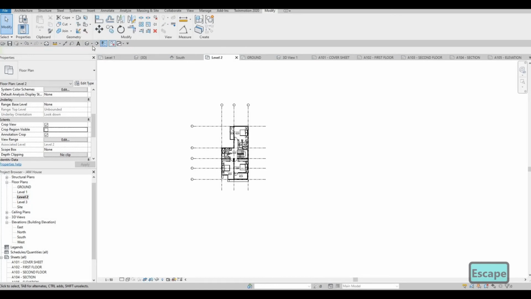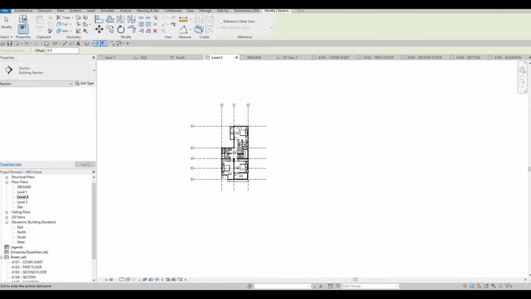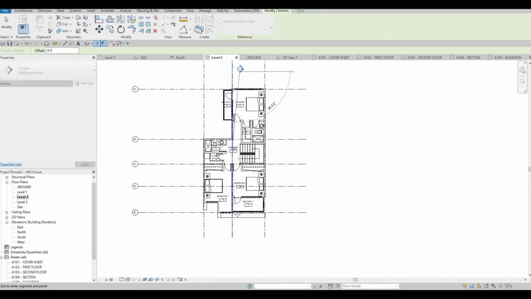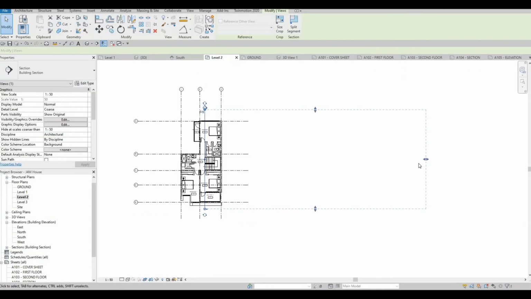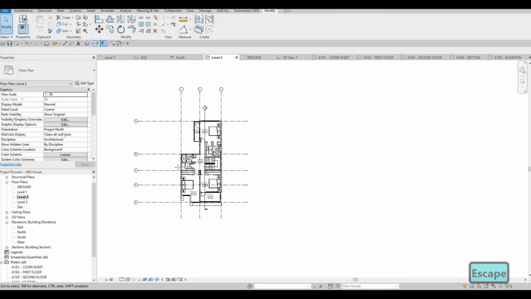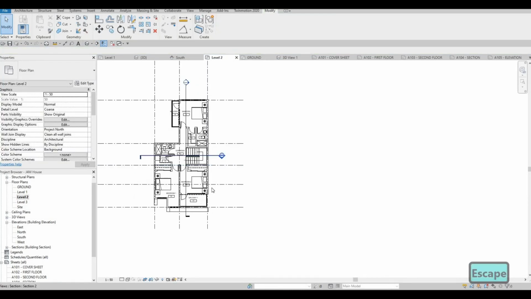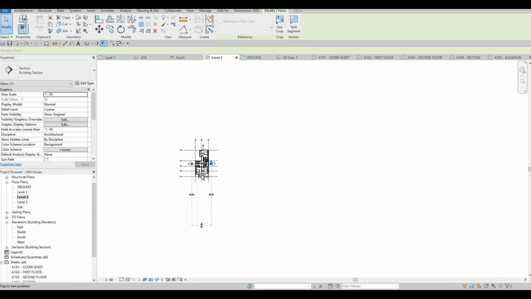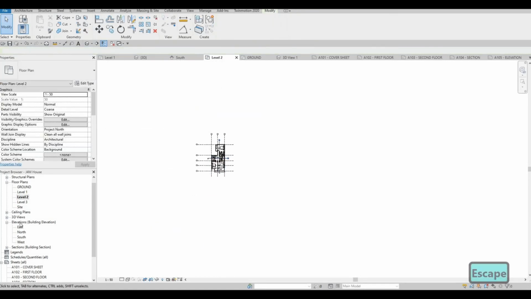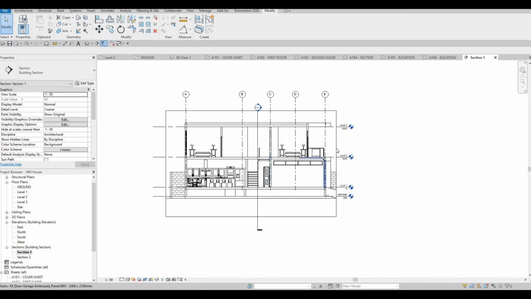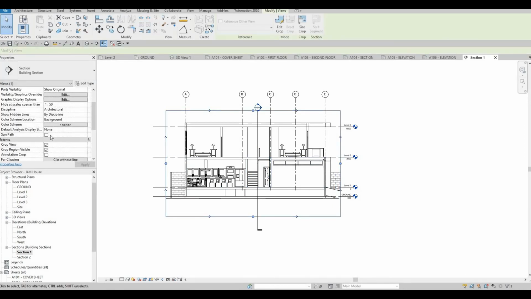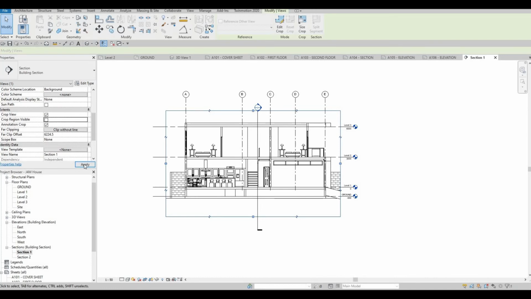Now we're going to add in some sections as well. So here I'm going to add in a section. I'm going to add a section showing right here. And then let's fix this one right about there, and then another section in between the stairs. Select that one again, and then fix the view range. And then we need to go to under section 1 right here, and then just clean it up a little bit. You can use the same thing, annotation crop, and then click apply.